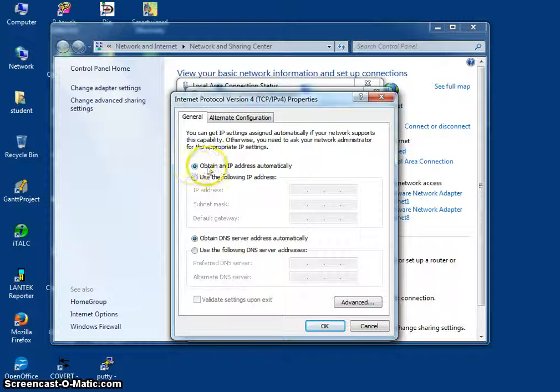Right now it's set to obtain an IP address automatically. We want to click the option below that so we can specify an IP address. Again, this is something we'll commonly do in labs, so I want to be able to plug in a static IP that we're going to use connecting up routers and switches, that sort of thing.